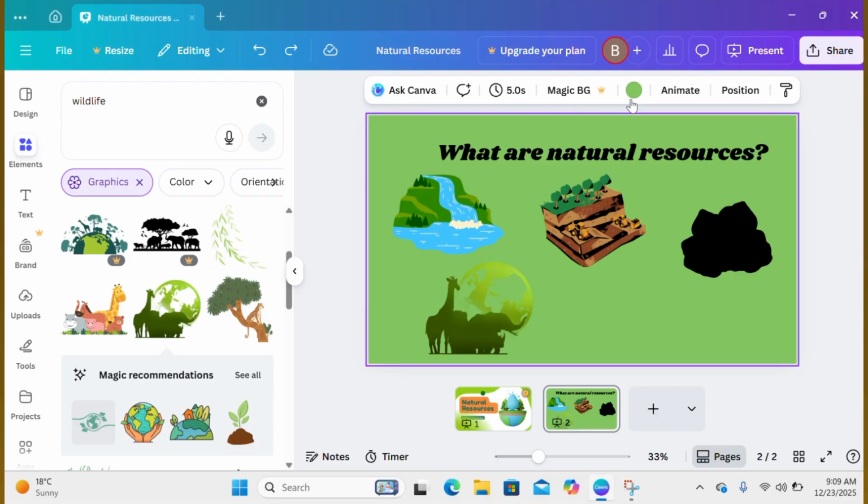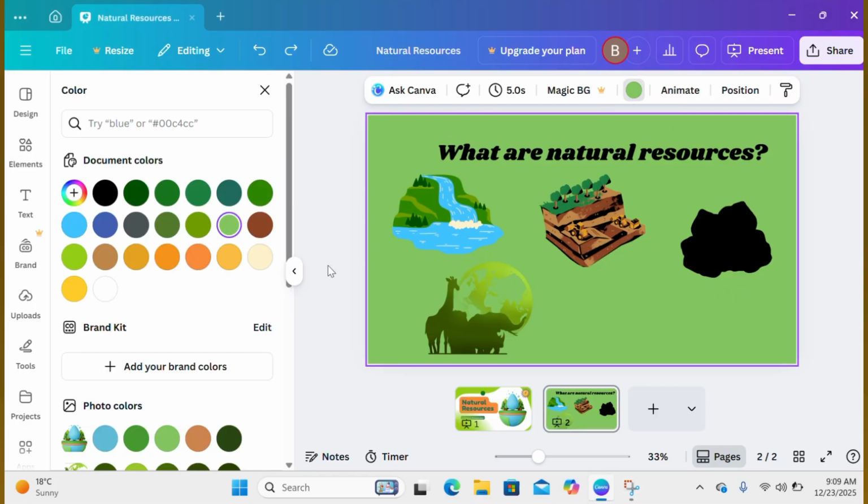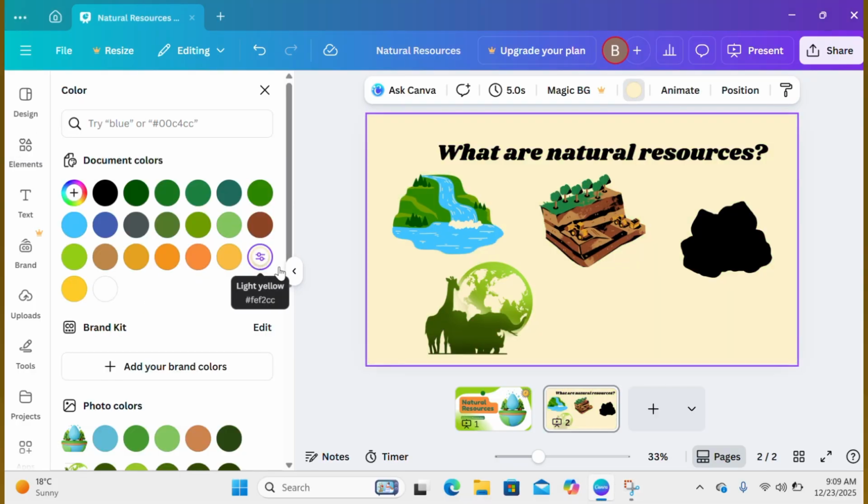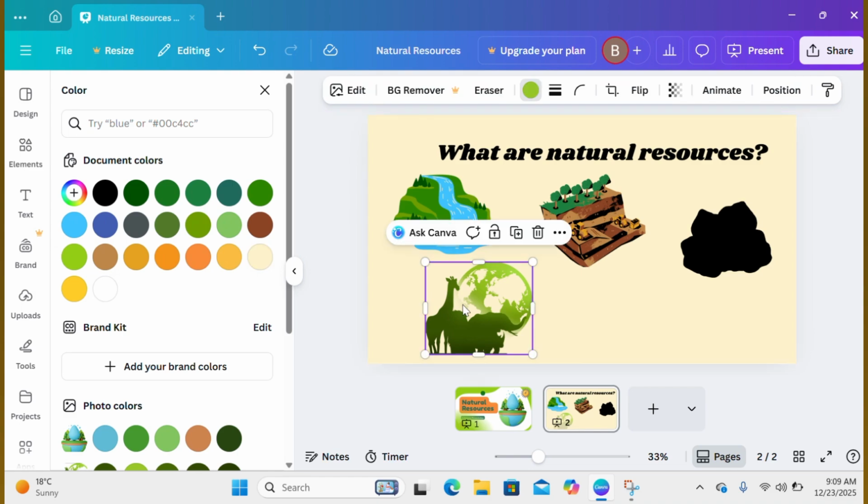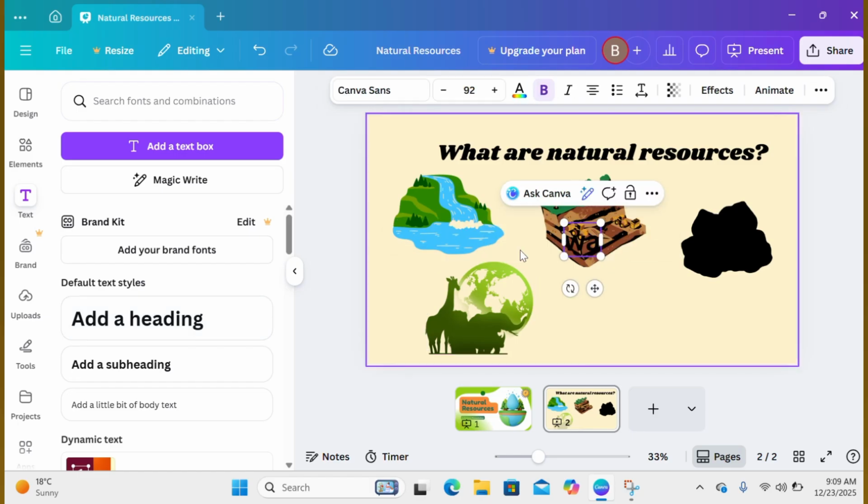After that, change the slide background color. You can choose any color you like according to your preference. Then, go to the Text tab and add headings for all the images.